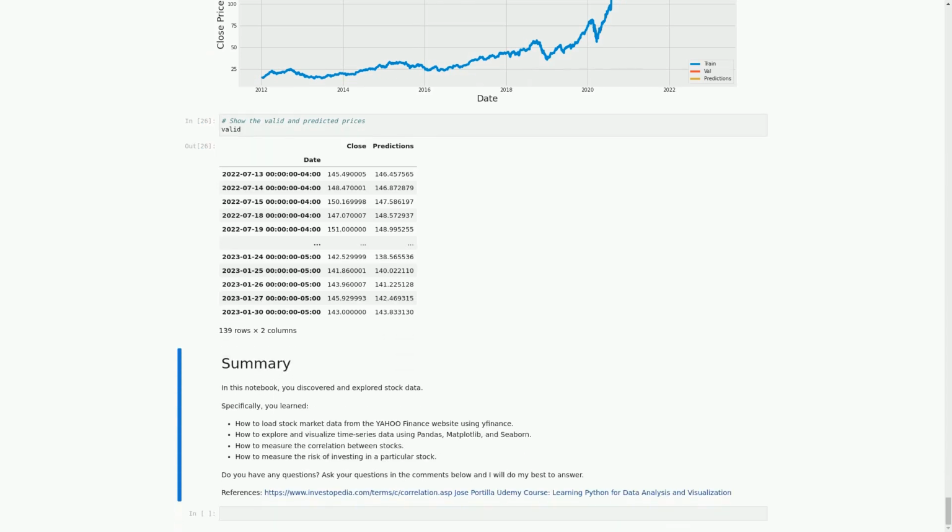In this cell, we have a summary of what we have learned so far in this notebook. We learned how to load stock market data from the Yahoo Finance website using yfinance, explore and visualize time series data using Pandas, Matplotlib, and Seaborn, measure the correlation between stocks, and measure the risk of investing in a particular stock. This summary serves as a reminder of what we have accomplished and what we can do with the stock data.